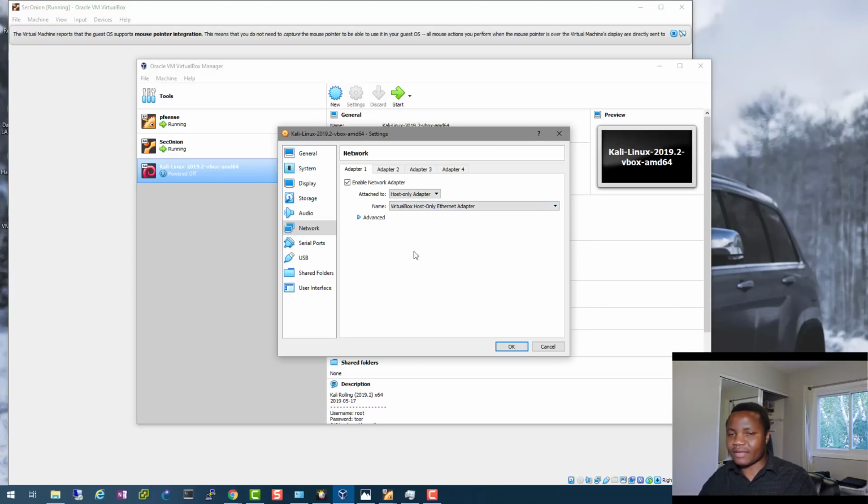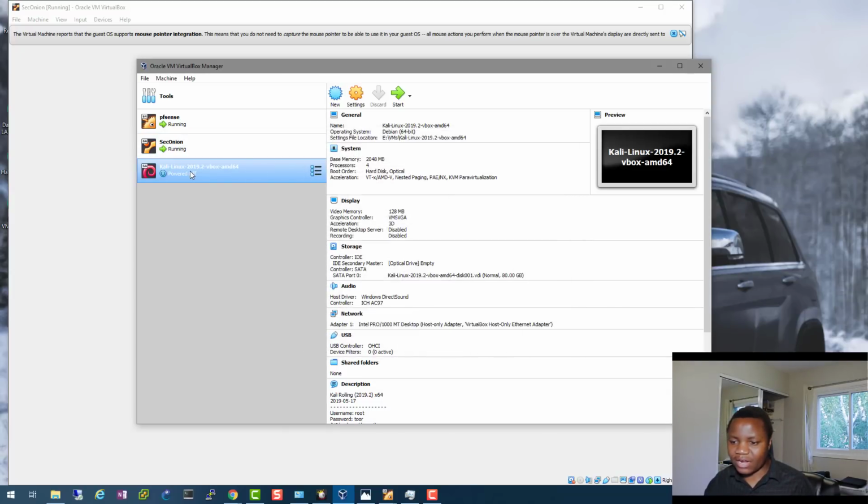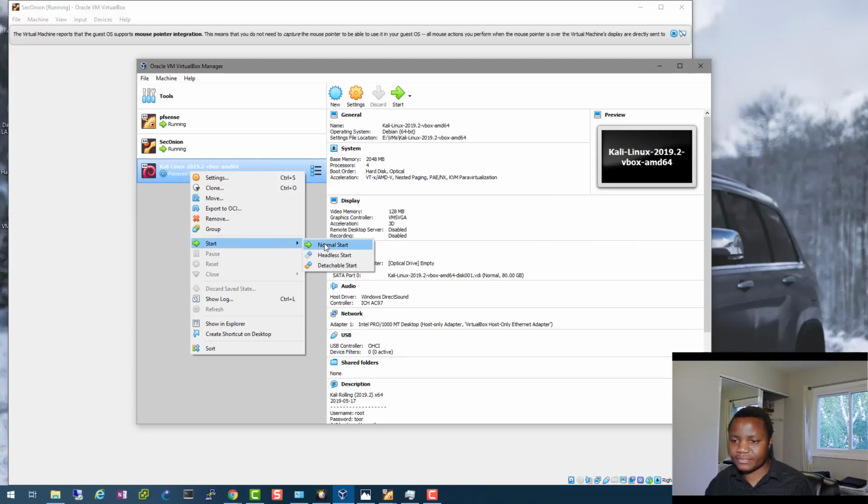This is going to get a DHCP IP address from our Pearsons, and then we can just do promiscuous mode. We want to allow all because we're sniffing this traffic, so we say okay. Now we can start our Kali Linux.